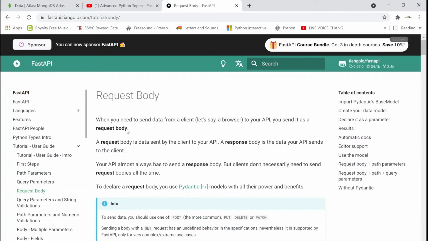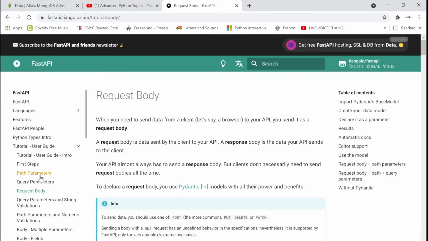So what is a request body? When you need to send data from a client, let's say a browser, to your API, you send it as a request body. In path parameters, we send one or two variables, but in a request body, we can have a JSON, and JSON can have multiple fields.